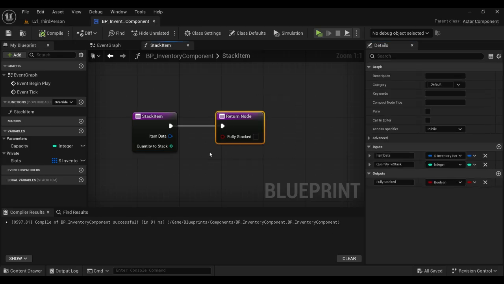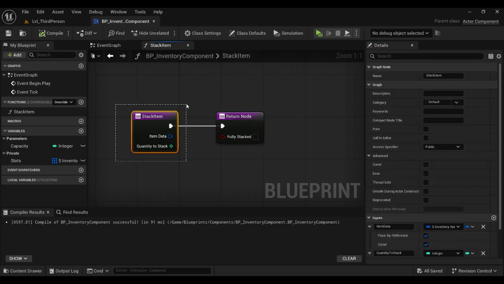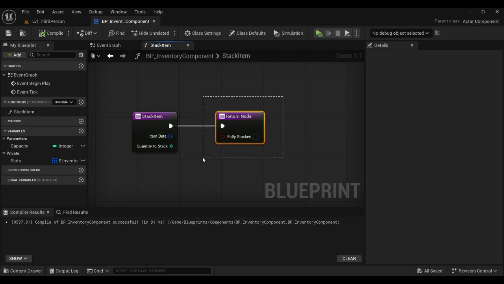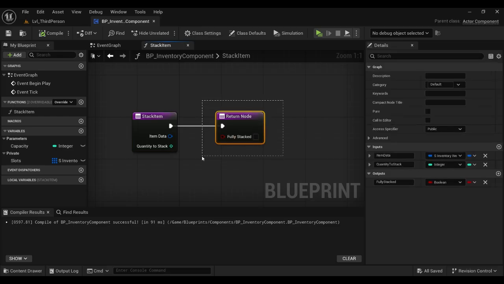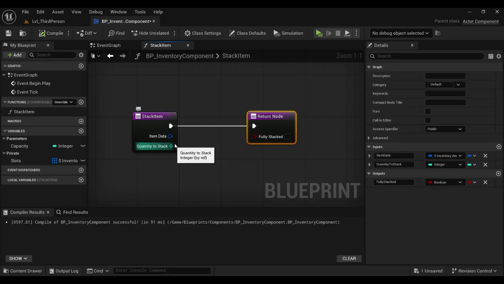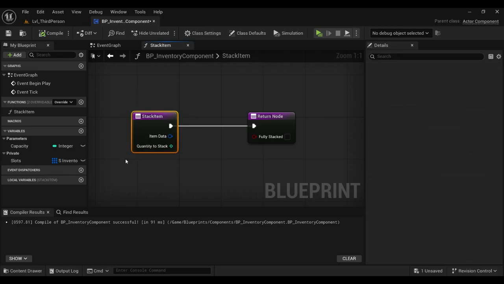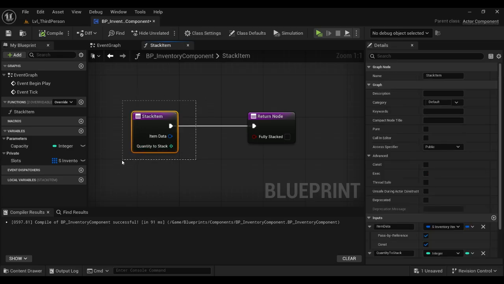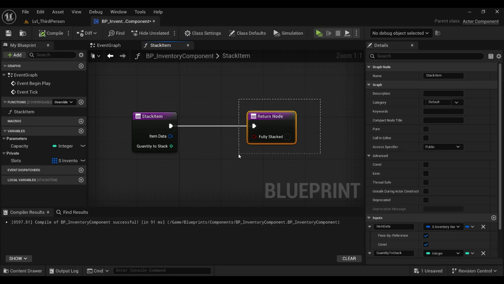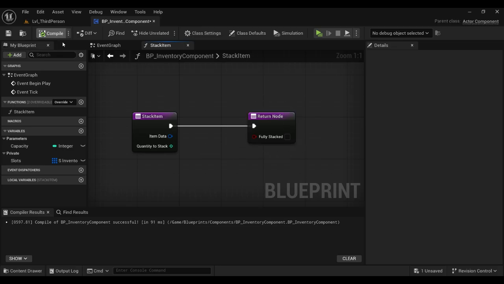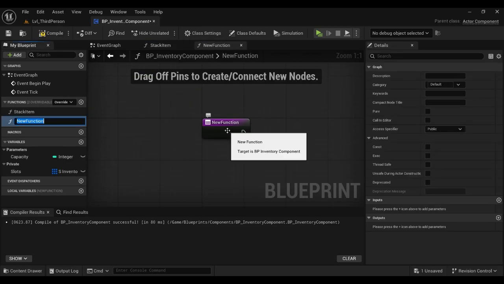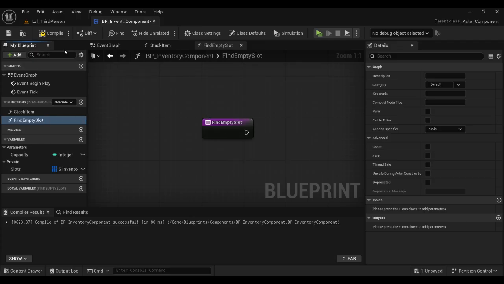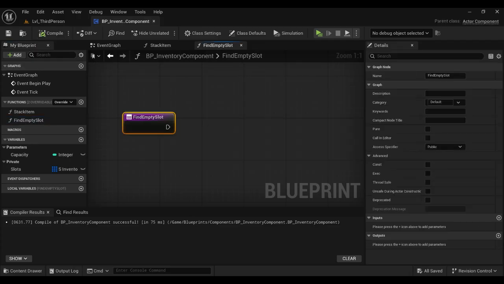Okay, so if true, it means that all the quantity we want to stack here was stacked on top of another item. Okay, if not, if let's say maximum stack of an item is 5 and we want to stack 6 items, so that means we are left with one item, right? This will return false. We didn't fully stack all of the items. And the second function we want to create is find empty slot. This will find an empty slot inside the array, and it returns an integer slot index.